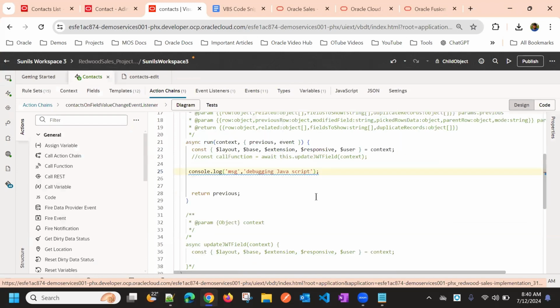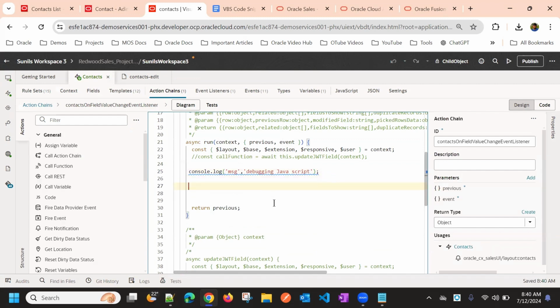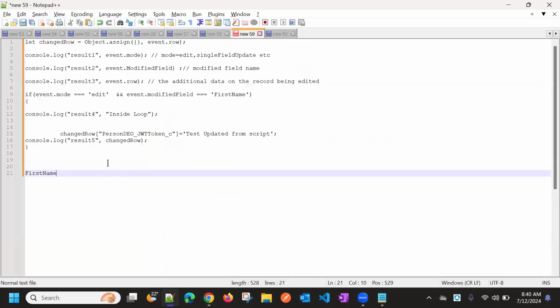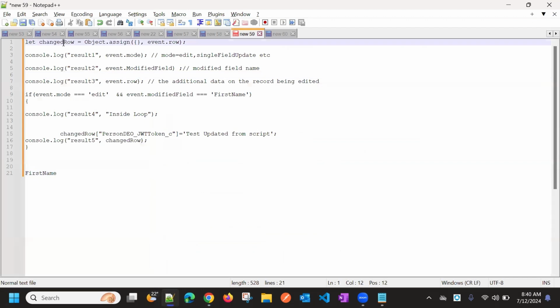So we are here now, and we just added one message here. We'll print this, and also we'll add some other statements. Basically I'm taking one changed row. This is the same way we can take the modified row, and I have mode. Usually it will be edit, single field update, or so; these are the possible values. Then which field was modified, that it will give, and then event.row will give the current row.